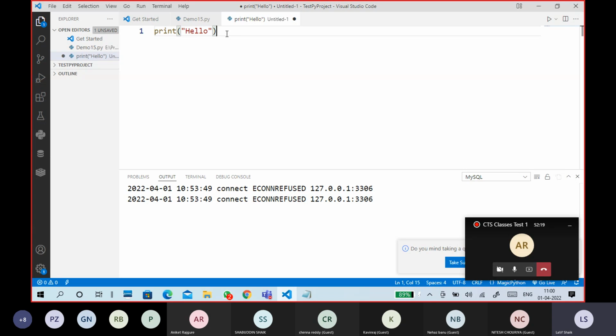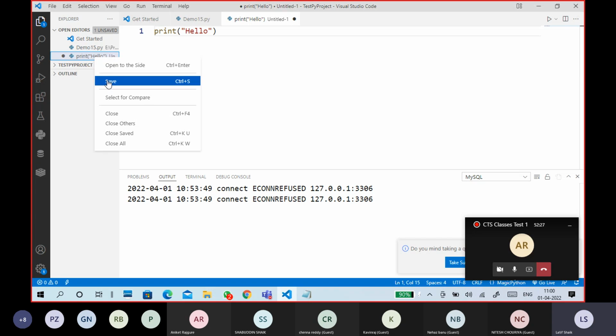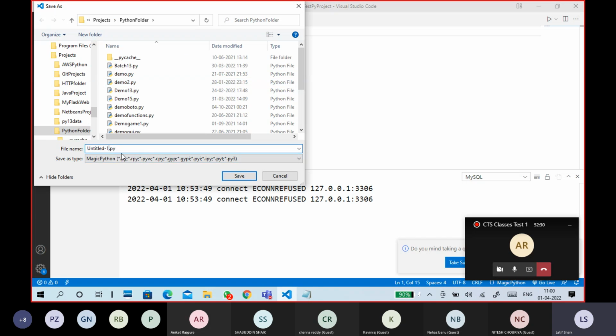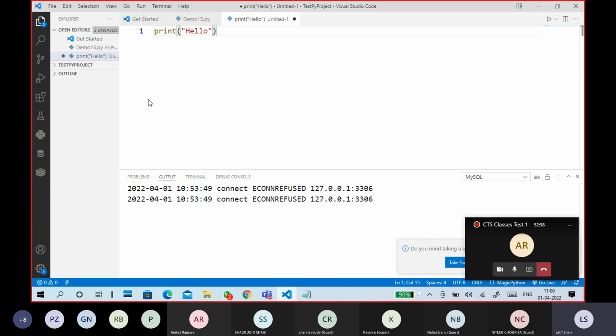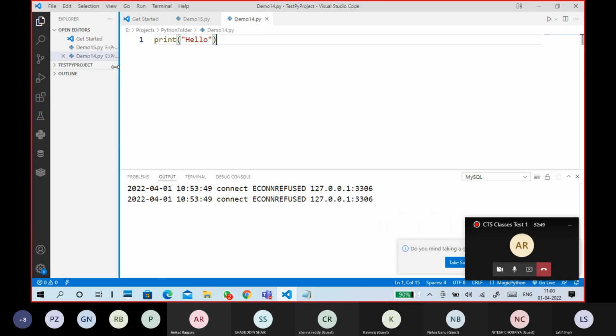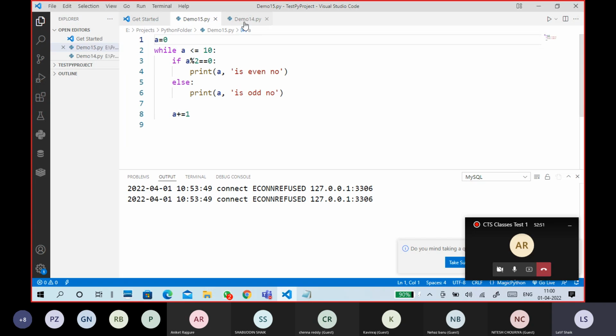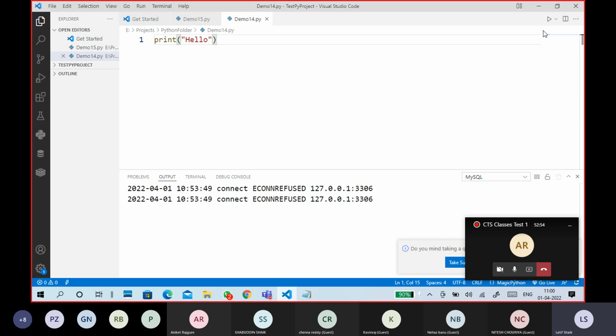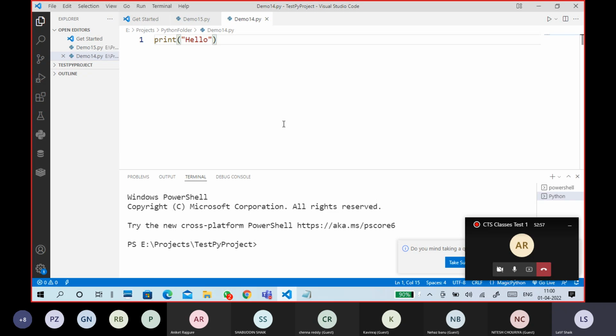Okay, so whatever I'm writing becomes the title for that one, so don't use it like that. So I will change the name. Change name again, so it is like demo 14. Save. So the name of the file is changed. When you're saving it, check the location also. Okay, this is the location. So look at this, two files are there. Okay, and you can execute it. Just press this button, you can do it.